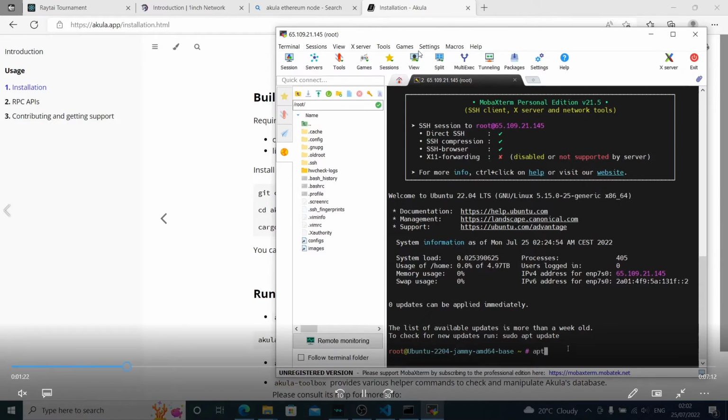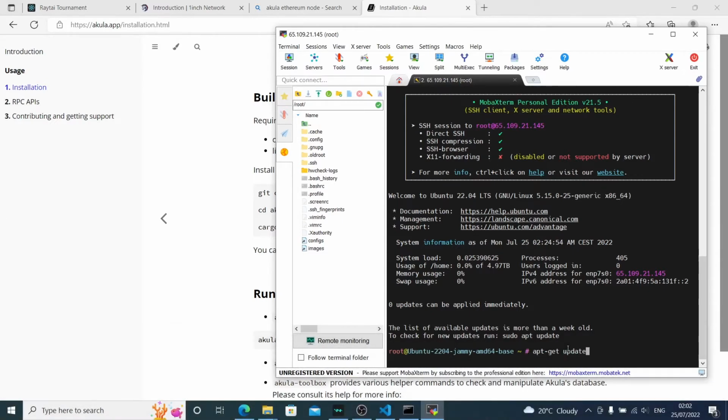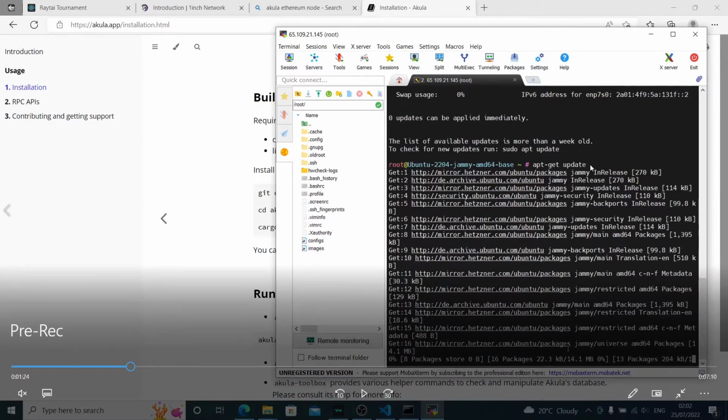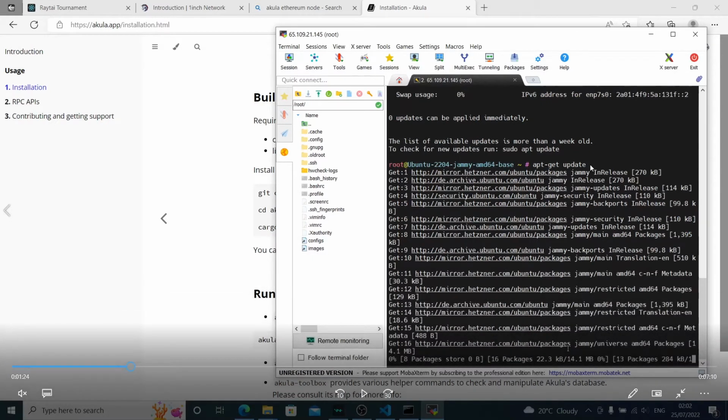So the first thing we are doing is apt-get update. What this command is doing is fetching information about all of the packages from the network, because when you are just starting on a clean server, it comes without knowledge of what software exists in the world. So we are just installing it.